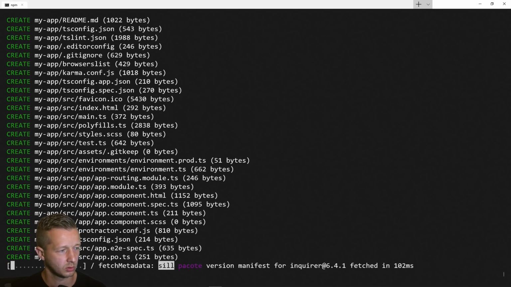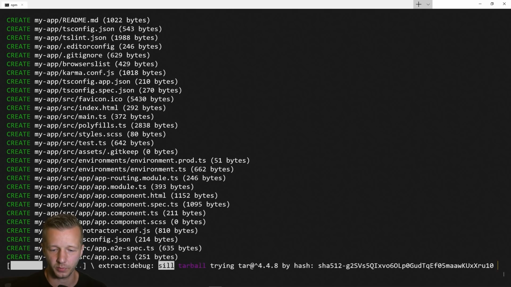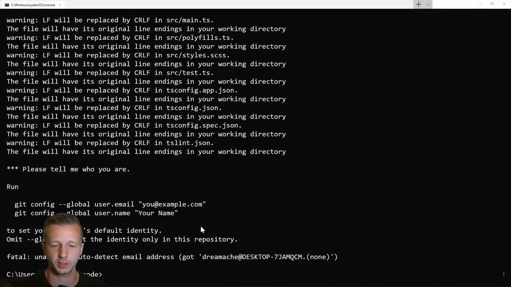Basically, Angular routing, we added that because it allows you to create routes between your different components in your app. All right, so this is going to install. I'll go ahead and just pause while this gets going. All right, it's done installing.